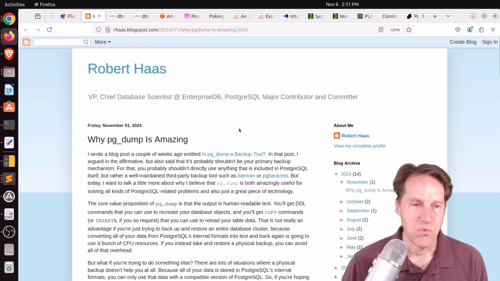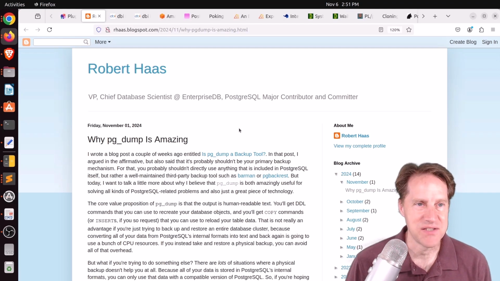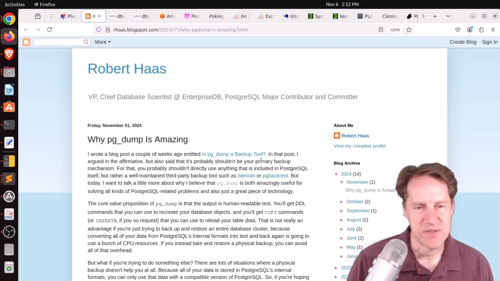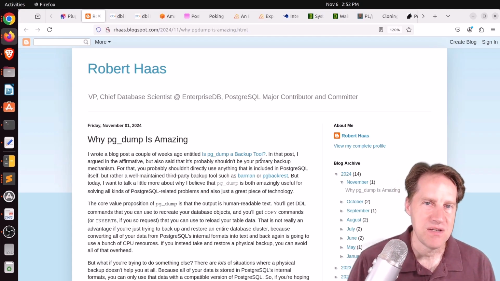Next piece of content, why pg_dump is amazing. This is from rhost.blogspot.com. And he did say in a previous post that you shouldn't use pg_dump primarily as your main backup tool. You should probably use something like Barman or pgBackRest because of its lack of features. But pg_dump can be enormously useful when you're wanting to do different types of logical backups or restores.